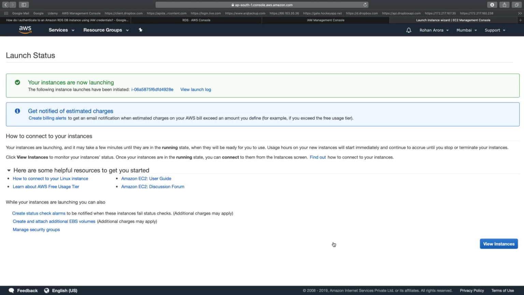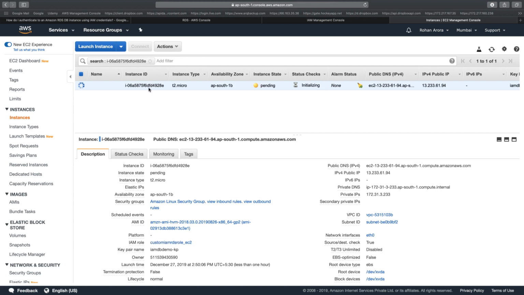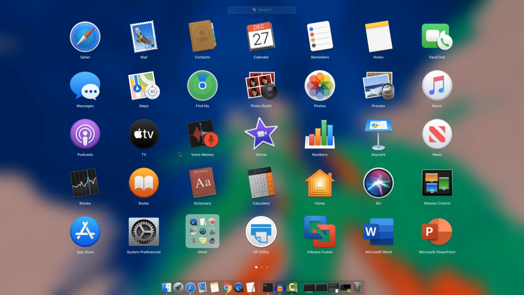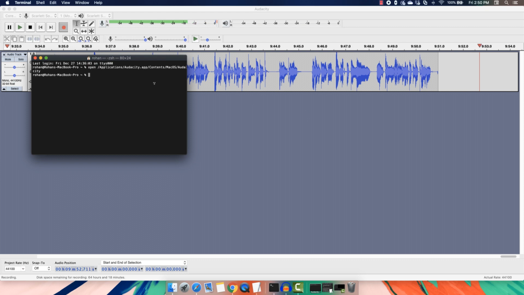Now I'll be using this instance to connect to the MySQL database instance that is running behind the scenes. I click on the instance ID, and this instance will take some time to boot up. In the meantime, I need to open a new terminal session and connect to this database. So I'll open a new terminal window.